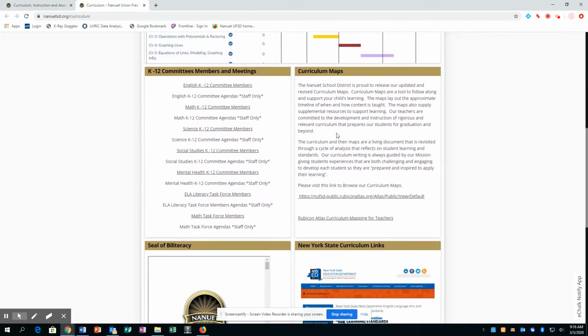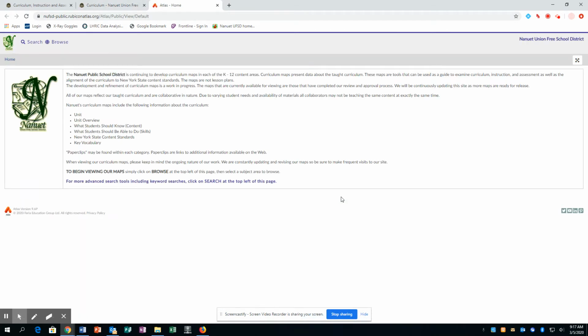Scroll down under the Curriculum Maps section. You'll see a link for our public curriculum map sites. These curriculum maps are for each grade level and content area.